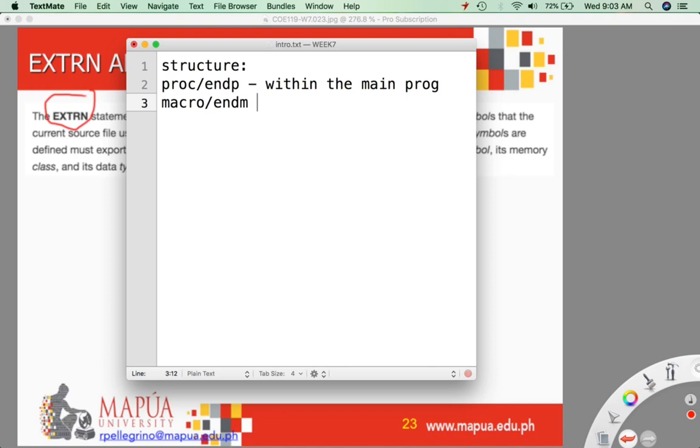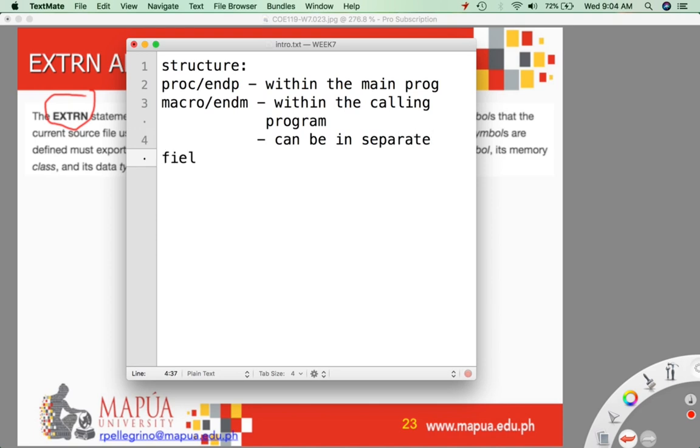What is the advantage of this? You can declare it within the calling program, or you may declare it in a separate file. For example, you have the include file, and we would call the different functions in that include.